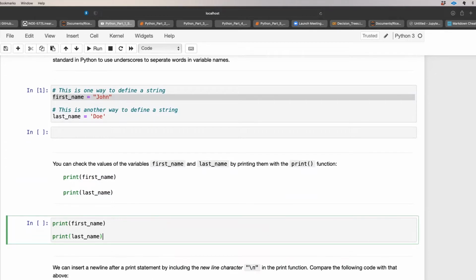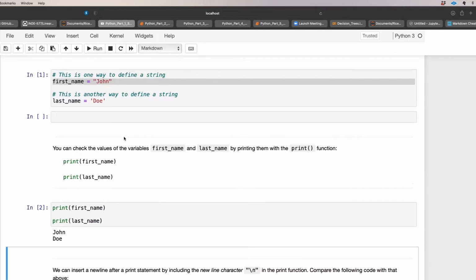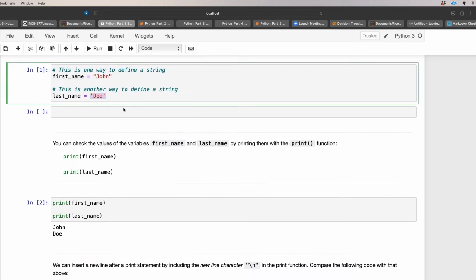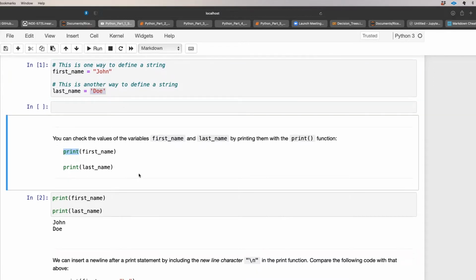We press Shift Enter, John Doe. So we've encountered several different things in just these 2 cells. Here we have a comment. So a 1-line comment, you can start with the pound symbol and then type your comment. We have a variable assignment. We have a string with double quotes. We have a variable assignment with a string with single quotes. And then we also encountered the first built-in Python function, print.